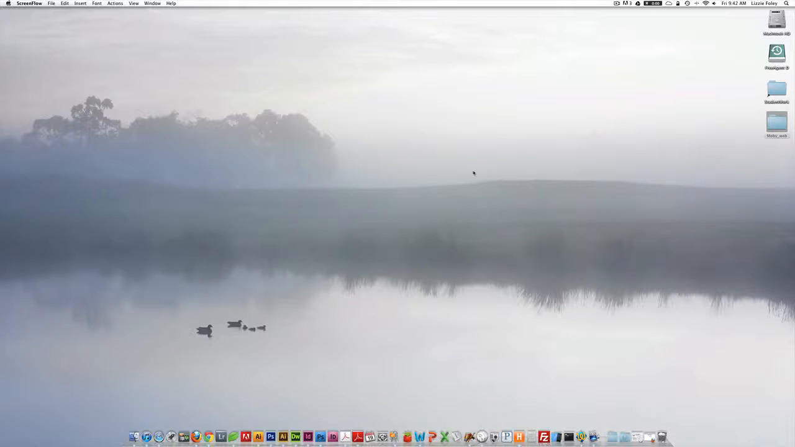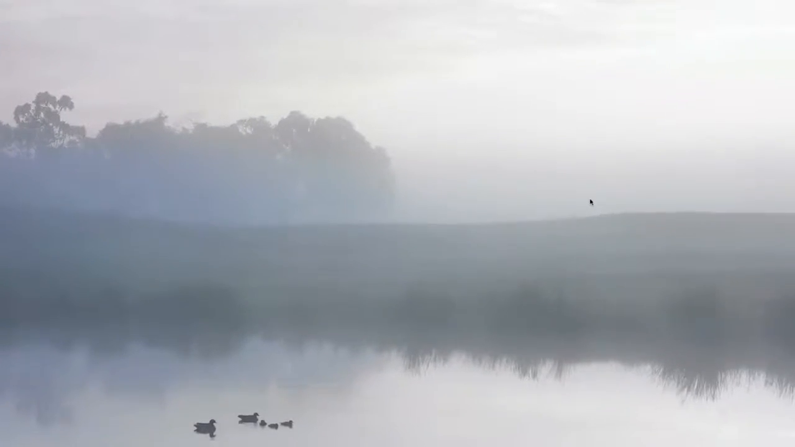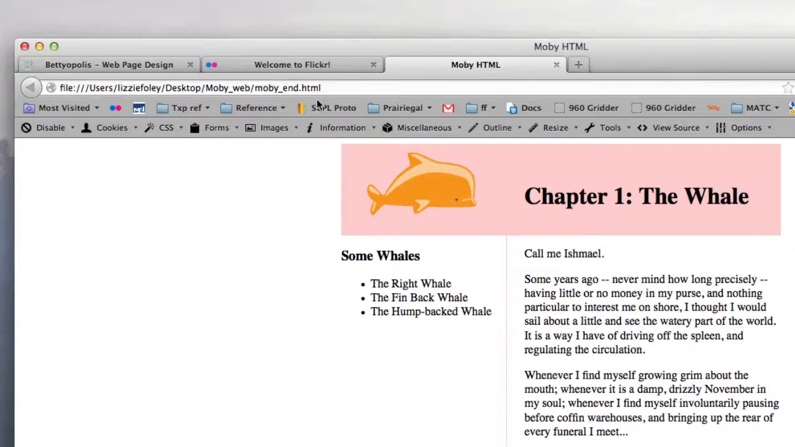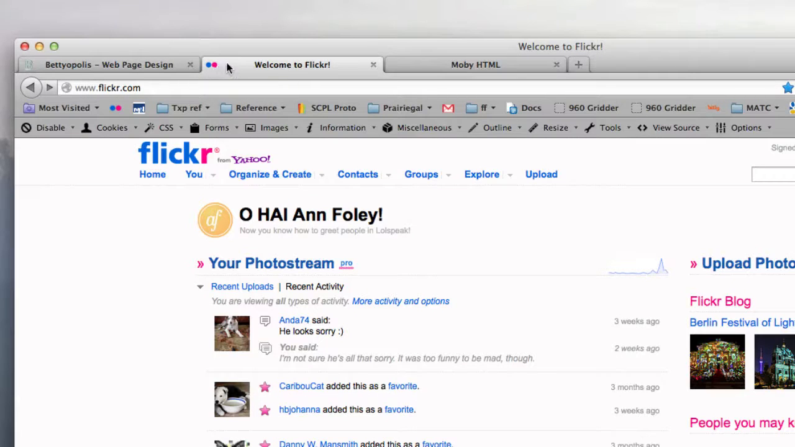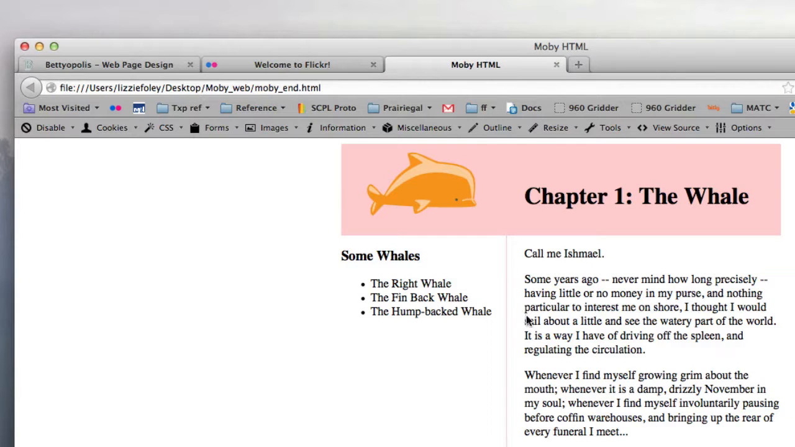Hi, today we're going to work on making a favicon. A favicon is the little icon that you see in the upper left-hand corner of a tab of a website. Here's the Betiopolis favicon, a B, and here's the Flickr favicon, it's two dots. And here's the file we're going to be working on, and as you can see, it doesn't have a favicon, but we're going to take this little GIF image and turn it into a favicon that'll work up here.